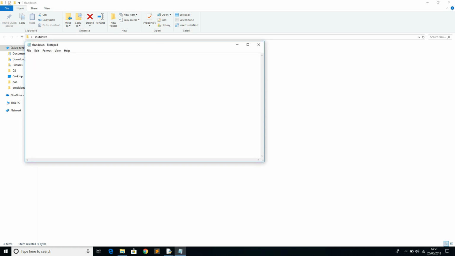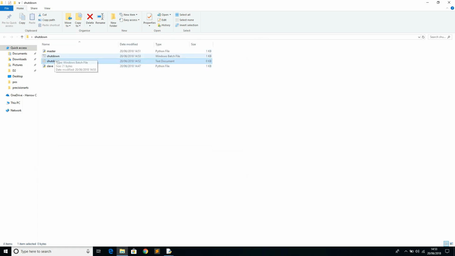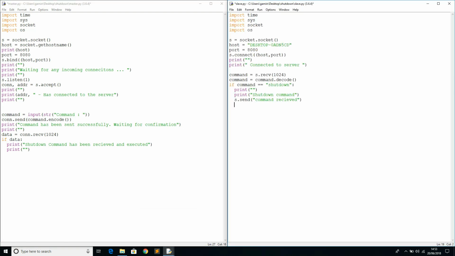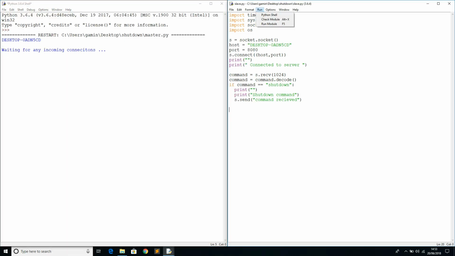Inside the file, paste the command, and then do file, save as. Make sure that it's saved into all files, and then call it shutdown.bat. Save it under the same directory, that's very important, and you shall have something like this. Please do not click on this file, or you're going to end up shutting down your computer. So we're going to delete the text file because we don't need it anymore. We're going to go to master slave. For now, I'm going to run the command from here, so we could do run. And we're going to run this side as well.